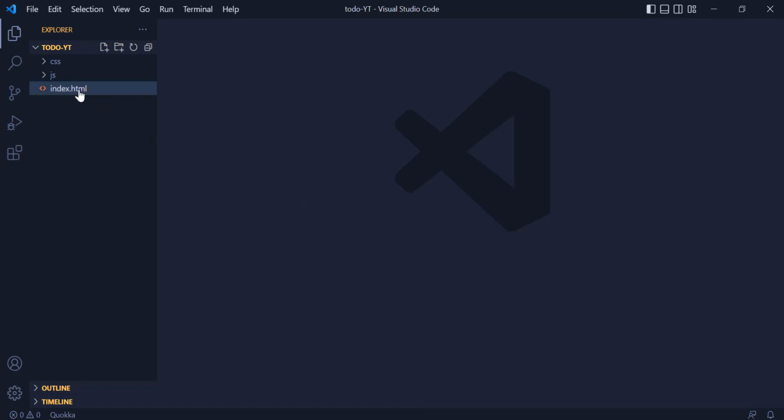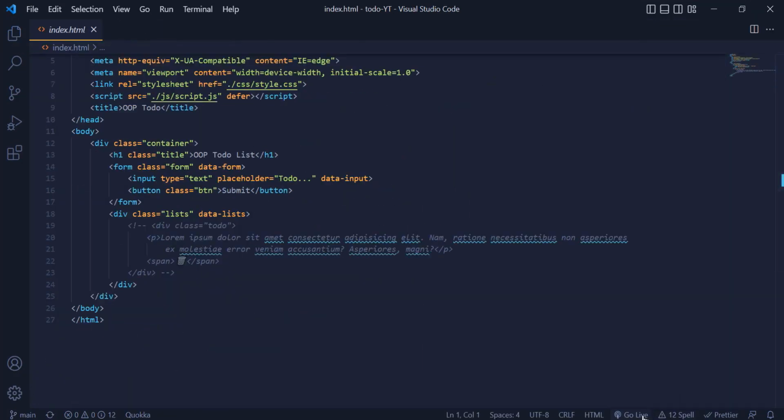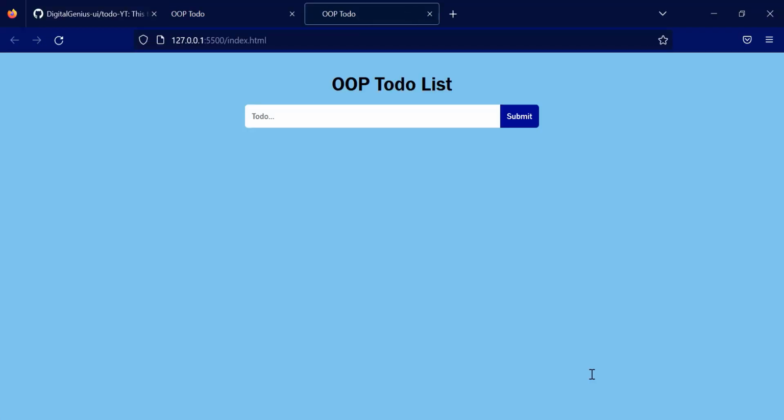Now I just open my HTML and make it live. You can see I have my previous project in the browser. If I add something like this, we don't have that edit button or that remove all. Okay, now let's add them.